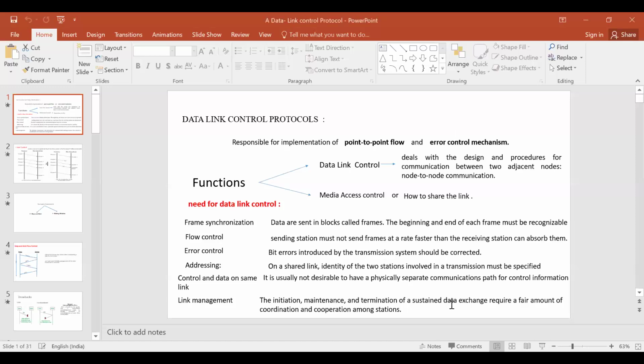Hello everyone. So today we are going to start the data link protocol. This data link protocol is in the second part of your digital data control. So here we are going to see some data link control protocols.